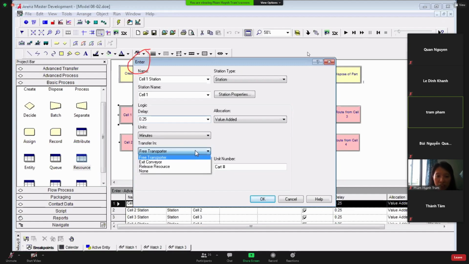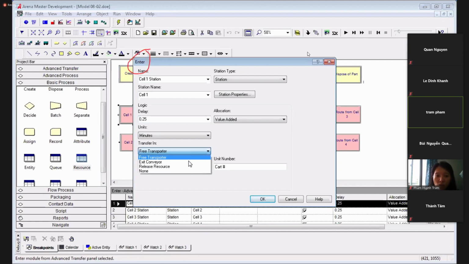In the transferring, instead of releasing the resource, we will choose Free Transporter. And also we need to tell what transporter name, the Car, and which is the unit number if we have more than one car. Okay, I give you 1 minute to change the information in the Enter module.